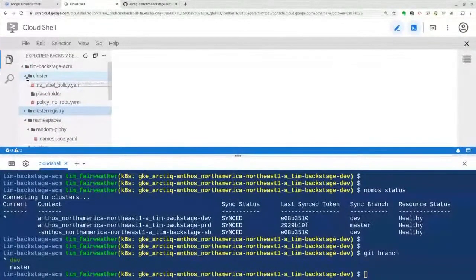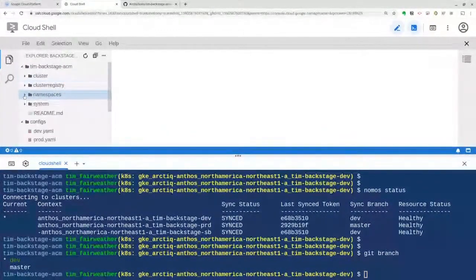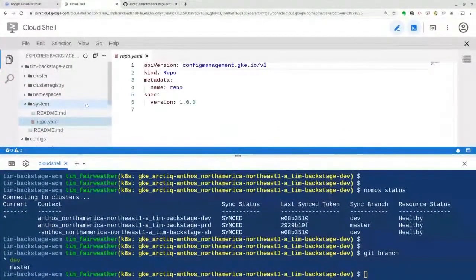Inside the repository, we have a few high-level folders. We have a system folder, which is reserved for system artifacts here. In our case, it's a repo manifest that ultimately defines the config management structure. Then we've got namespaces, under which we've got the capability to apply namespace scoped objects. So these are things that would apply inside of particular namespaces, including the definition of the namespace itself.